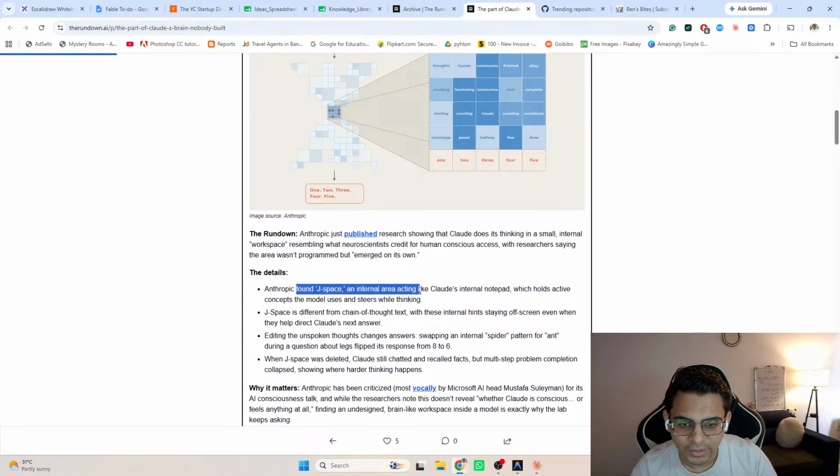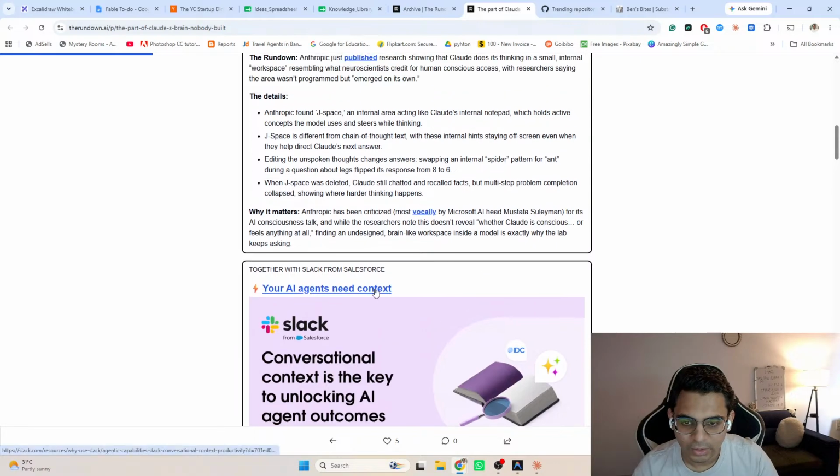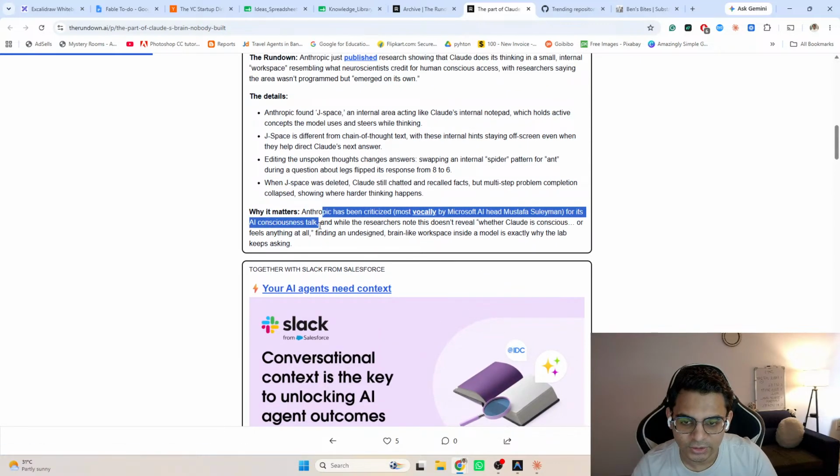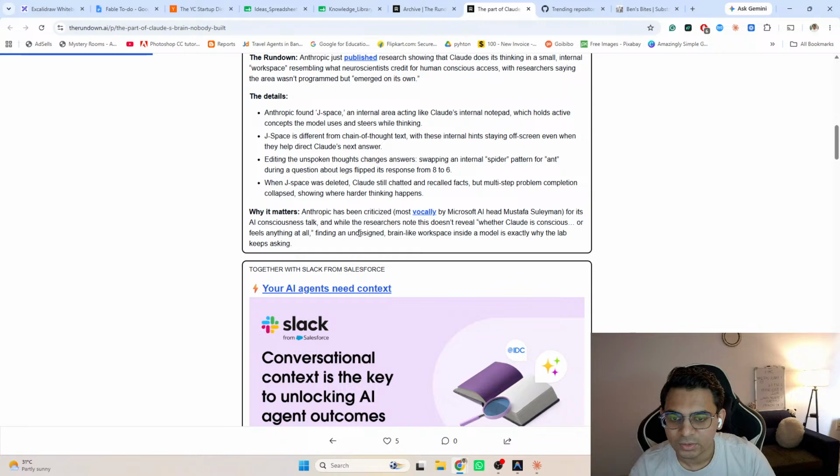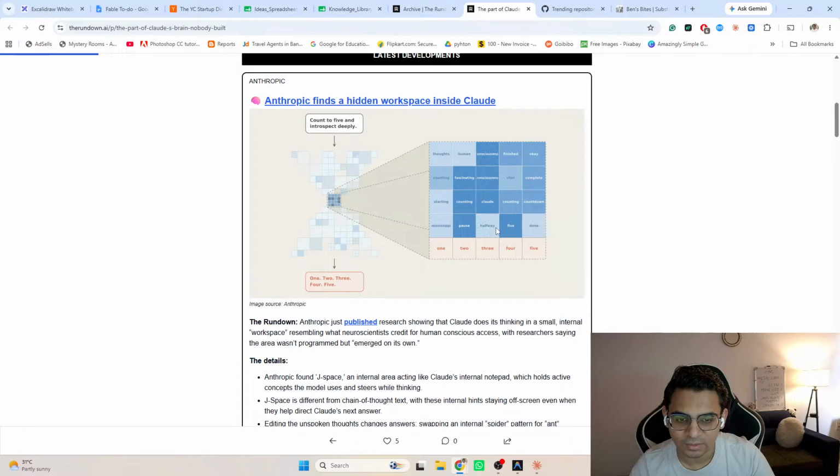An internal area acting like Claude's internal notepad, which holds active concepts the model uses while thinking. This space is different from chain of thought text. Anthropic has been critical on the AI consciousness question, and the research doesn't reveal whether Claude is conscious or feels anything at all. Finding an undesigned brain-like workspace inside a model is exactly why the lab keeps studying consciousness.